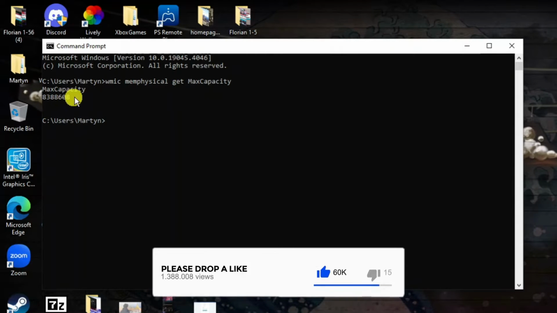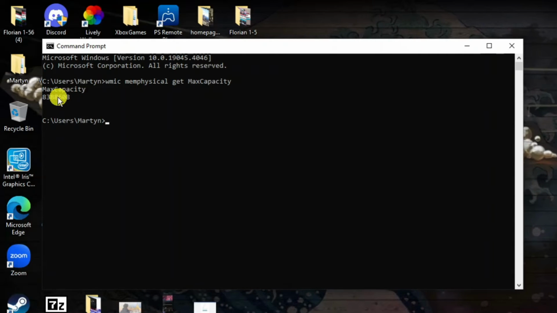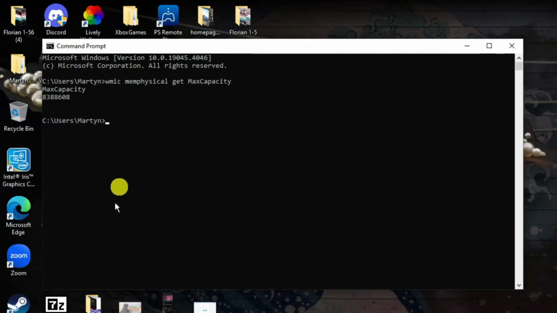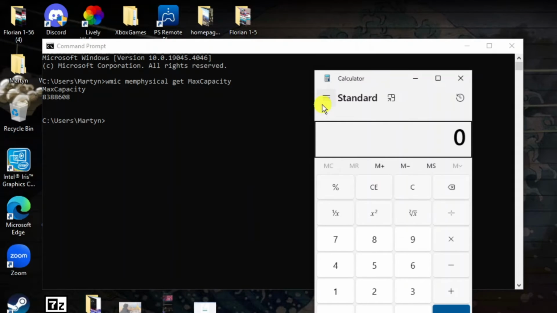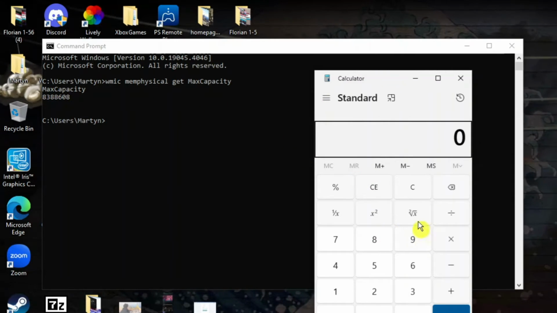these series of numbers. So this number shown is actually in kilobytes. So what we now need to do is convert this to gigabytes. To do that, you're going to want to open up the calculator on your PC. Then enter this number into your calculator.